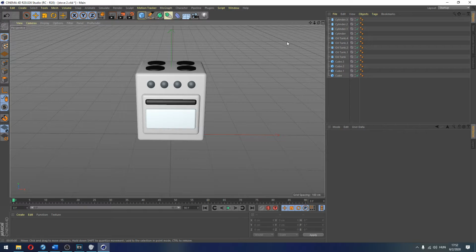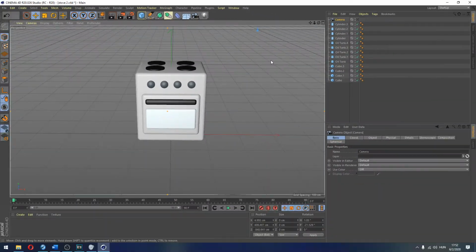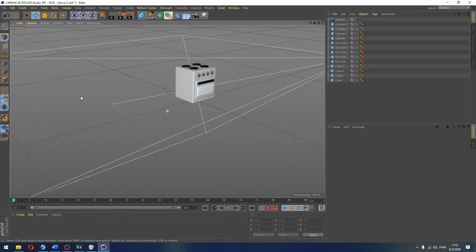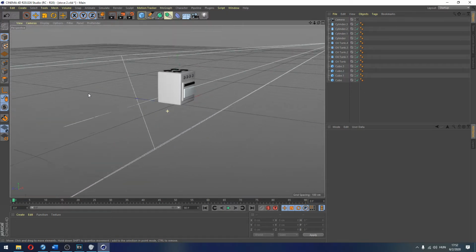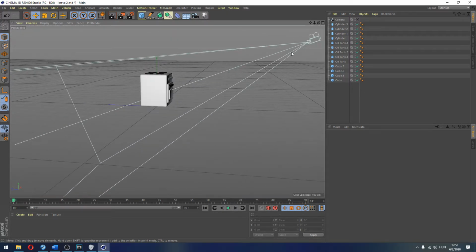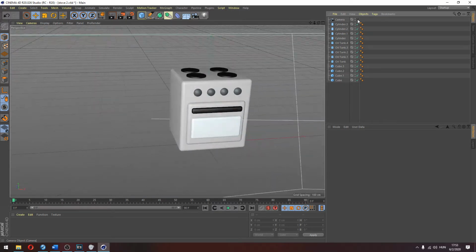Nice. Now we will need a camera. To add this, you will need to click on the camera icon at the top. And you can see what it's looking at and in what angle. It's looking at the middle of the stove, so it's great. You can click on this icon to see what it is actually seeing. So you can make your animation.